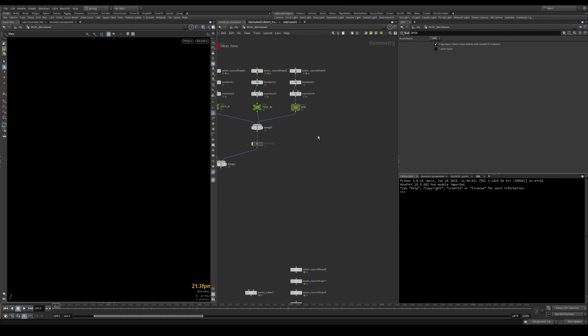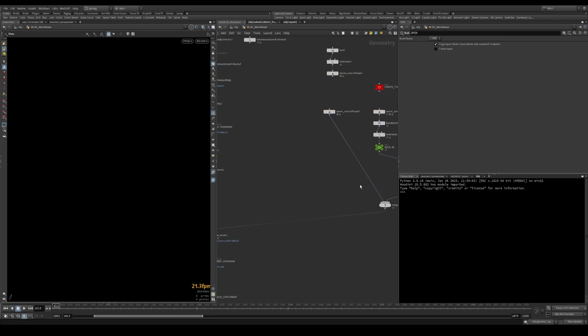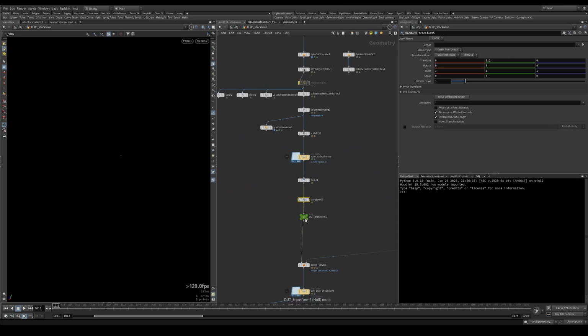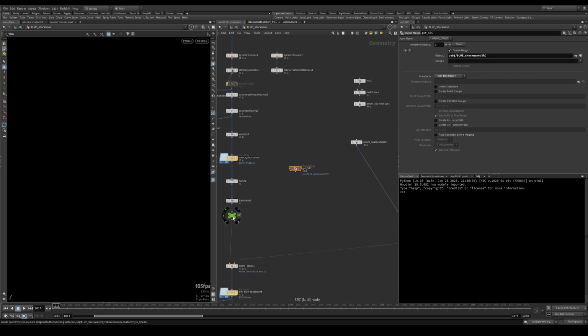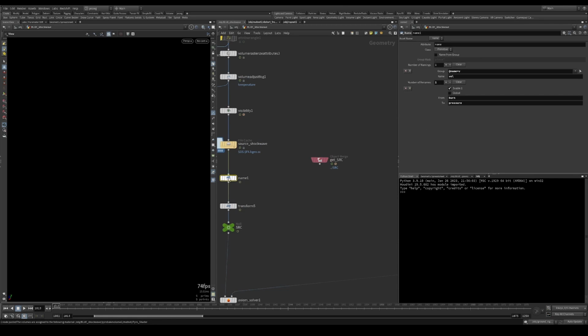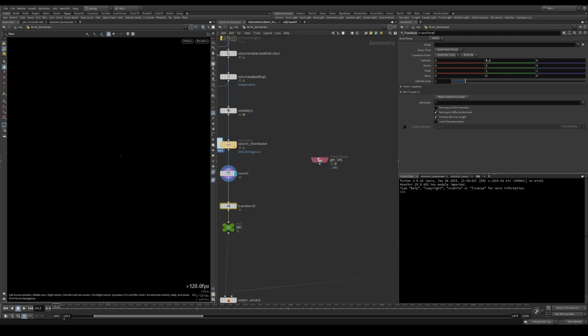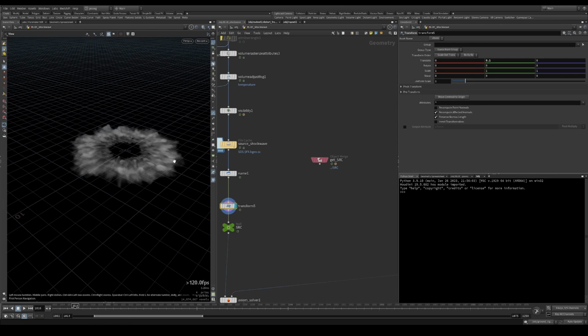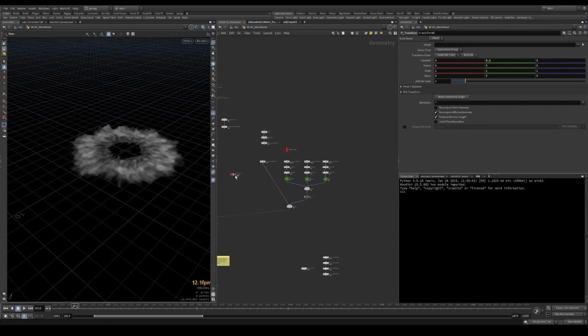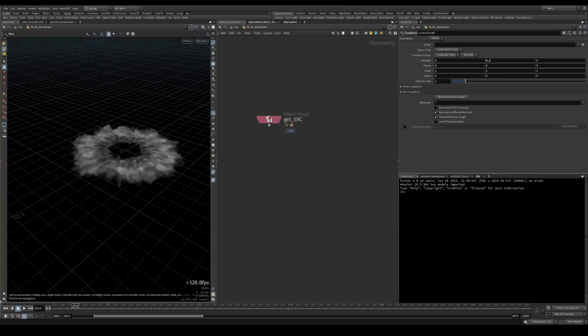All right, so I'll just quickly put down a null here. Call this source. And remember we have the pressure as well. I'm just transforming this up so that it sits right above our ground plane. Cool. All right, so we'll put this aside and we'll build out our little Axiom solver.